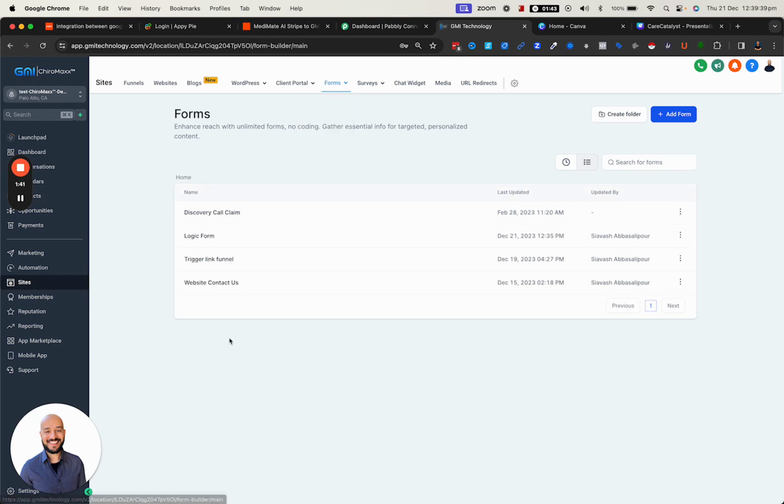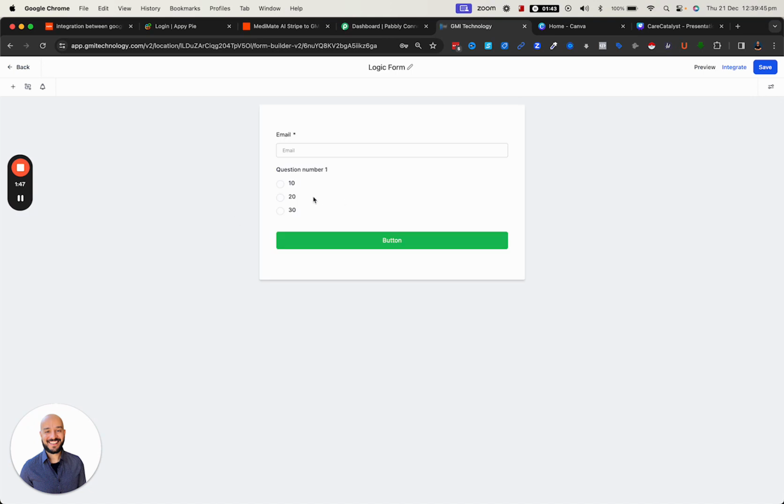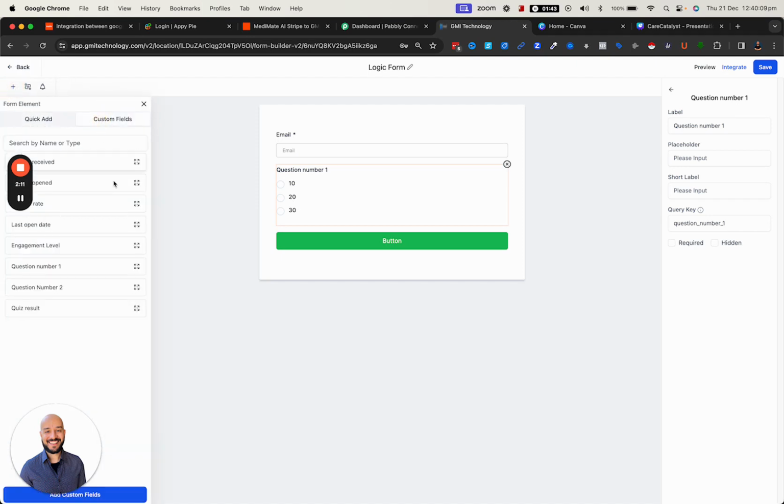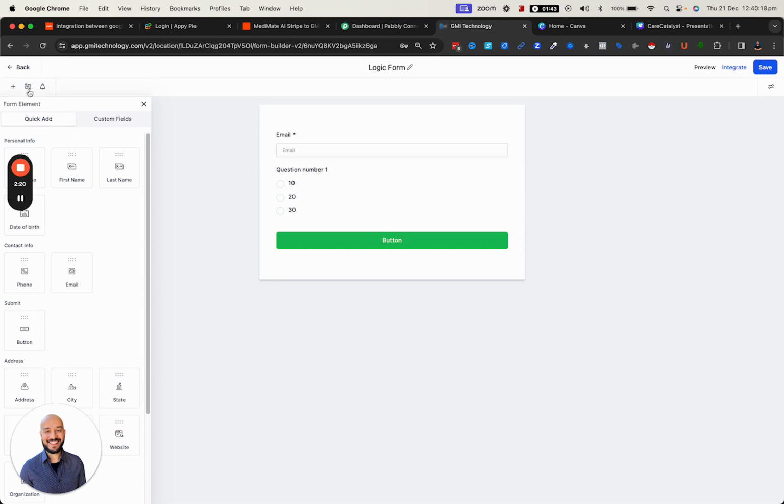So let's go to the form builder. I've already created a form and named it logic form. If I click on this, usually you want a type of question that is multiple choice, so they can only choose one of these options, and based on that you say, okay, if they chose this, do that. If you don't know how to create those types of custom fields, you just click on this plus icon, custom fields, and then you add a custom field, and this specific one is a radio select. And then the thing that we have inside the form is this icon on top left. It says add conditional logic.